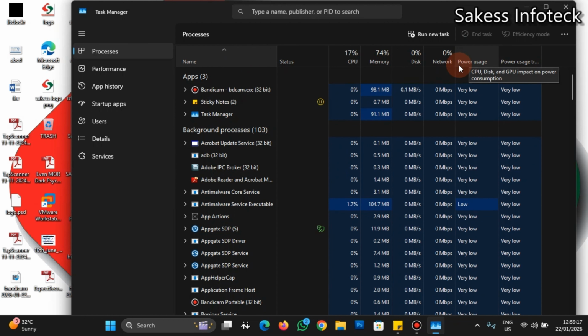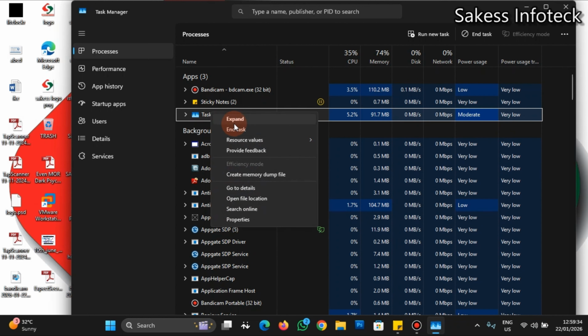In the Power usage column, you see the applications that are consuming power. If it's high, you see high or very high. If it's low, you see low or very low. To end an application that is consuming power, you right click on that particular application and click on End task. So this is the first step to find hidden power consumers in Windows.